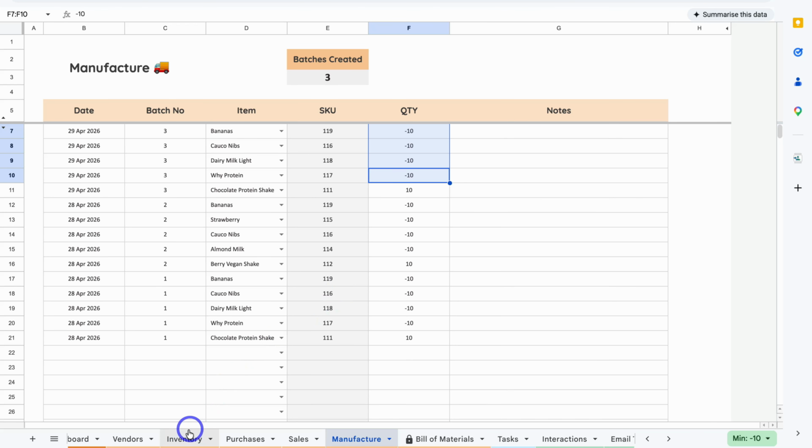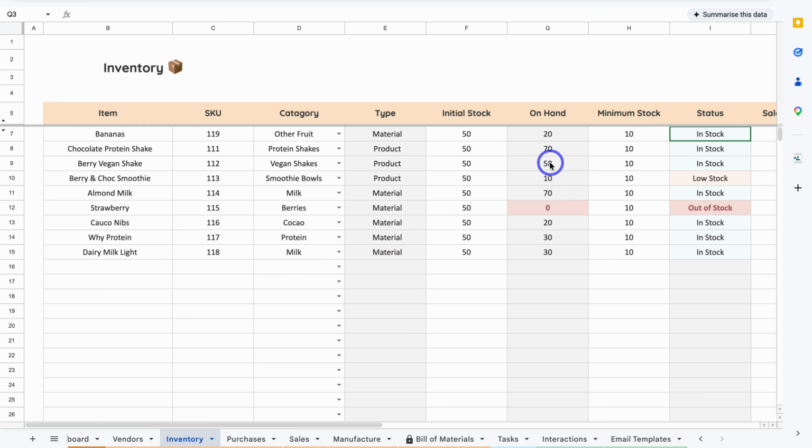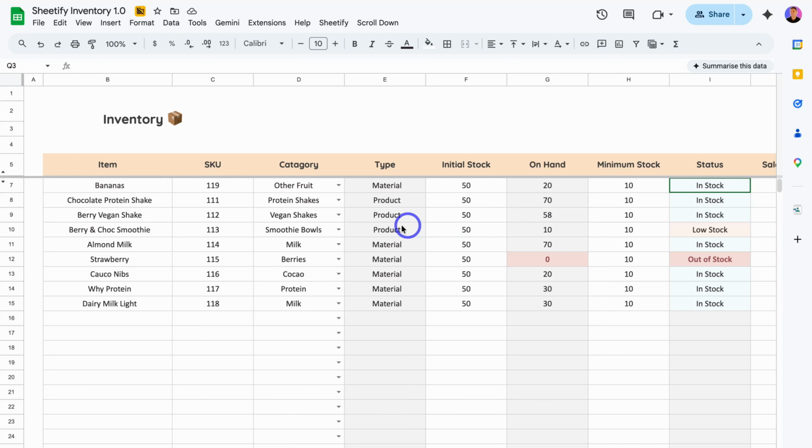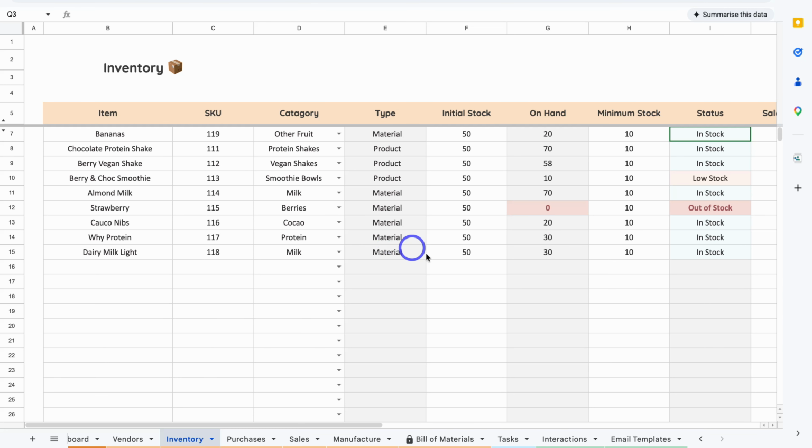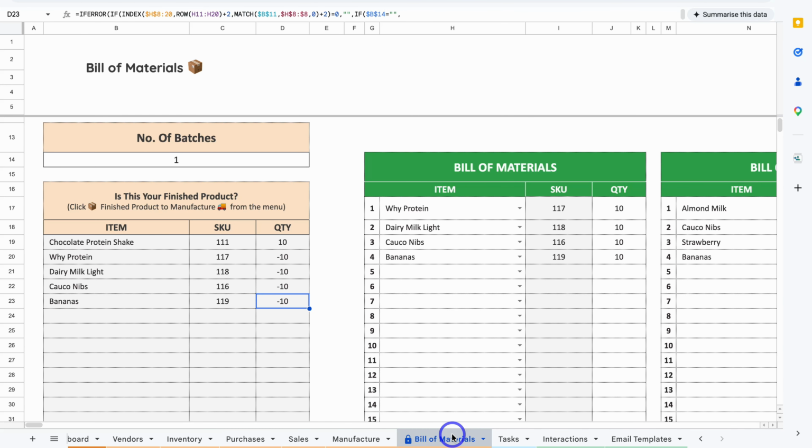So now if we jump over to inventory, you'll notice that your on hand for each of those materials will be deducted. Again, this will help you stay on top of your inventory. Okay, so again, if we jump over to bill of materials, again, some of you may or may not use this option. That's if you manufacture your products in-house.